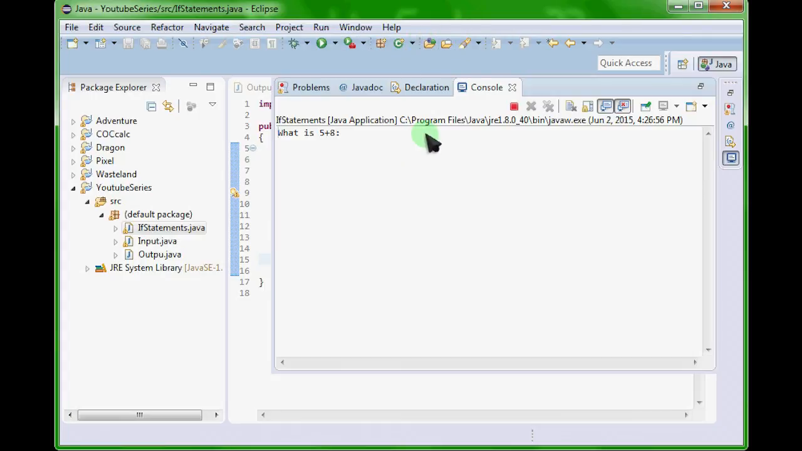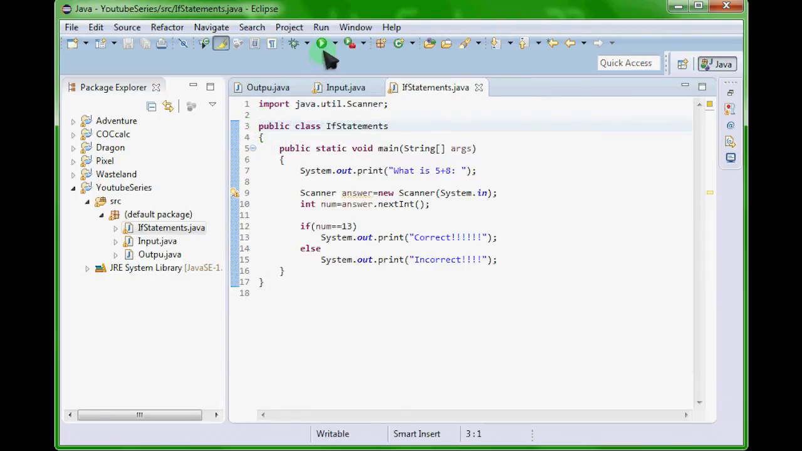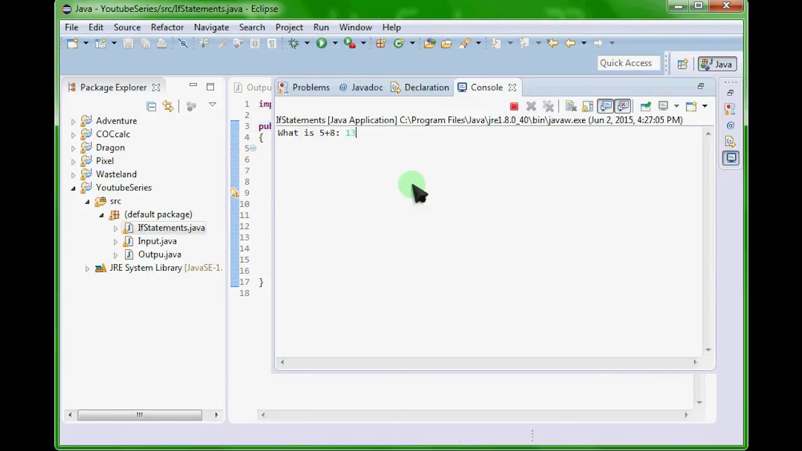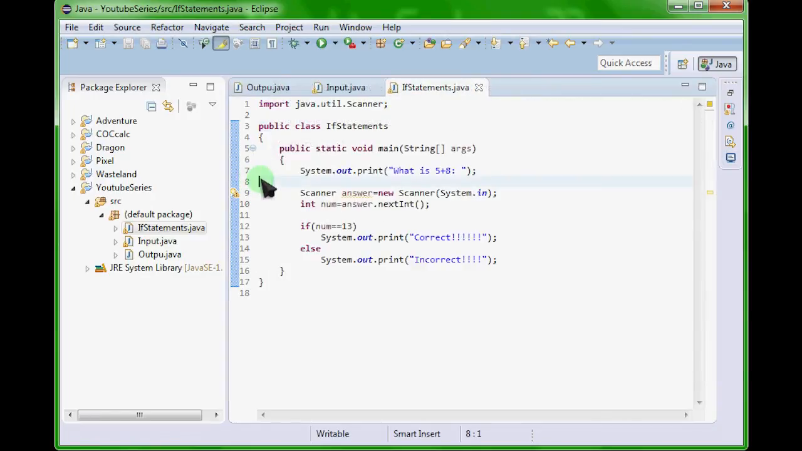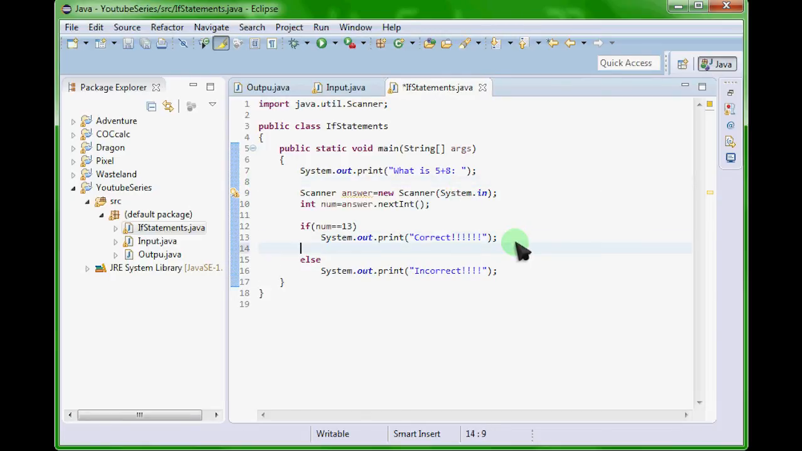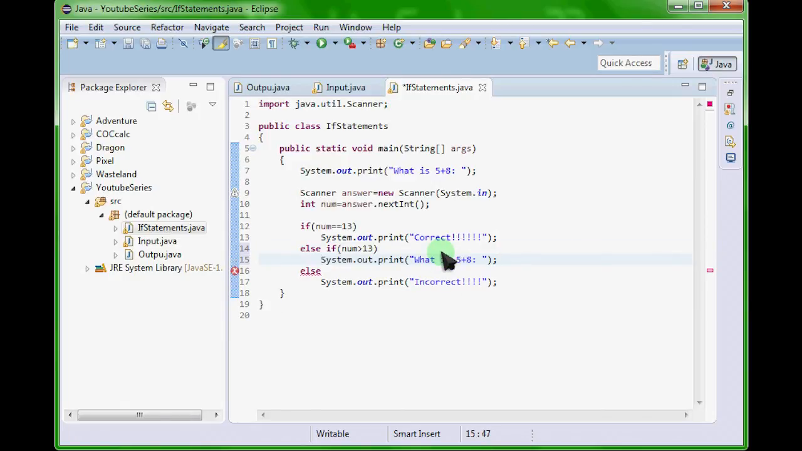So what is 5 plus 8? Well, we'll do 10. Oh man, that's wrong. Who knew that? So then, 5 plus 8 is 13. We're correct. So, you can also have more than one. And when you have more than one, you do else if, you just combine them. So else if number is greater than or equal, no, greater than. If it's greater than 13, we'll do lower, telling them to go lower.